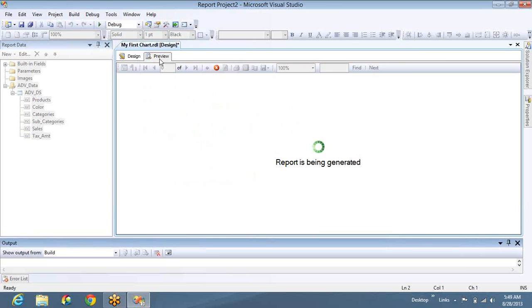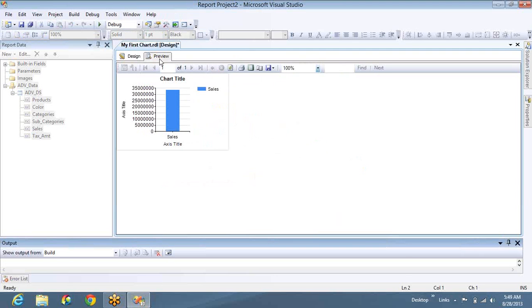So it will calculate the total sales. I just dragged and dropped the sales, right? It will go for a calculation like select sum of sales and it will show the same in the report. You can see the total sales is coming around 33 or something in between 30 and 35. Okay. So this is the total sales.